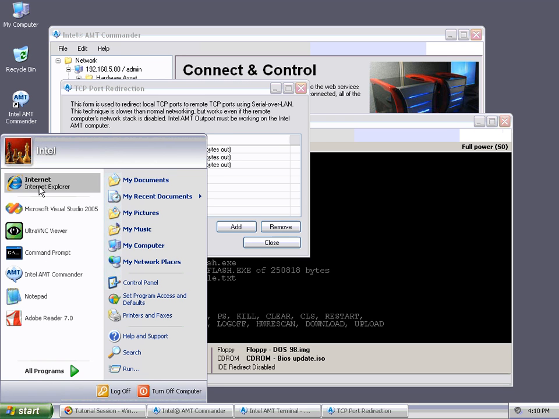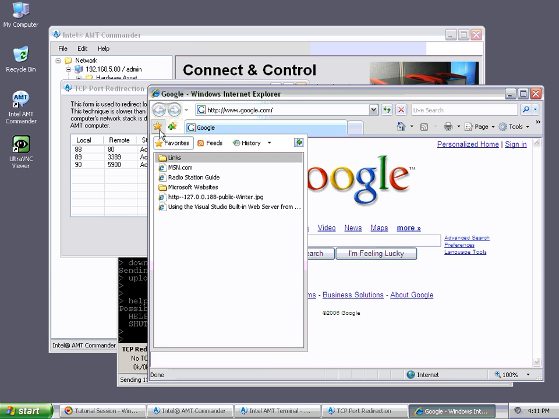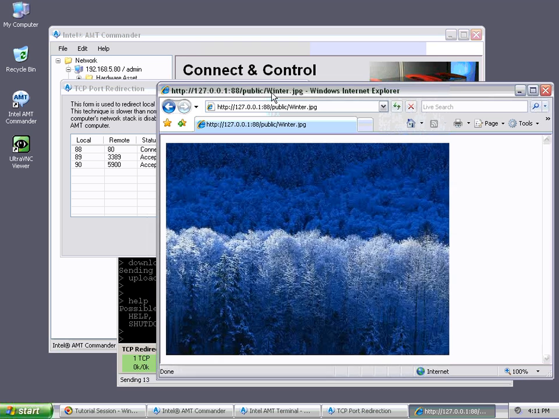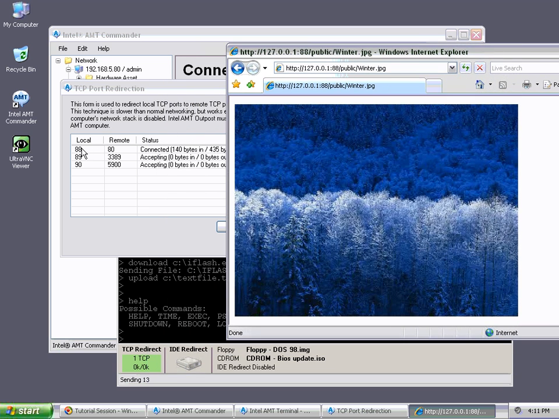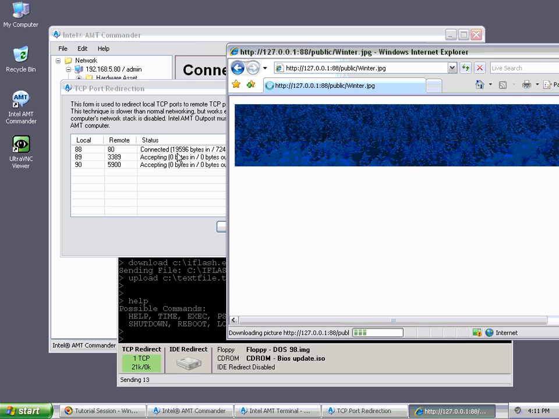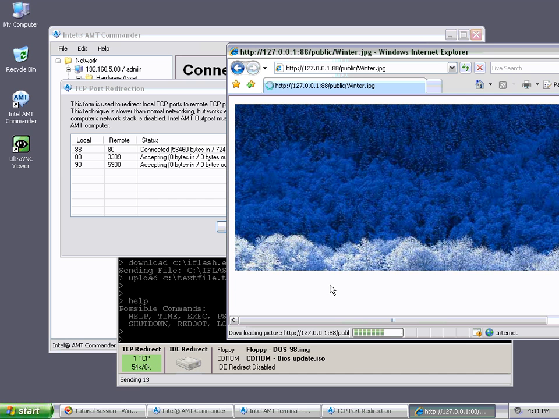So I'm going to go and open up Internet Explorer. Then I'm going to go and select this web address. And now I've opened up 127.0.0.1 port 88, which is my own IP address, port 88. And I'm opening up a file. Now what's happening is that port 88 is mapped to the remote machine port 80. And if I hit Control Refresh to force a refresh, you can see that the byte count here is going up. You see the byte count going up here too. There's one TCP connection being remapped, and you see the picture being downloaded.